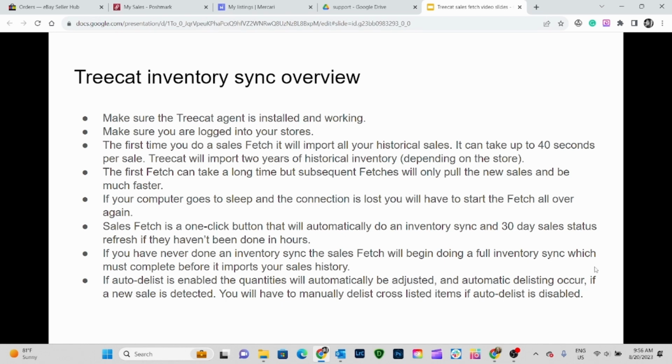Sales fetch is a one-click button that will automatically do an inventory sync and a 30 days sales status refresh if it hasn't been done in hours. If you have never done an inventory sync, the sales fetch will begin doing a full inventory sync, which must complete before it imports your sales history. If auto delist is enabled, the quantities will automatically be adjusted and automatic delisting will occur. If auto delist is disabled, you will have to manually delist cross-listed items.